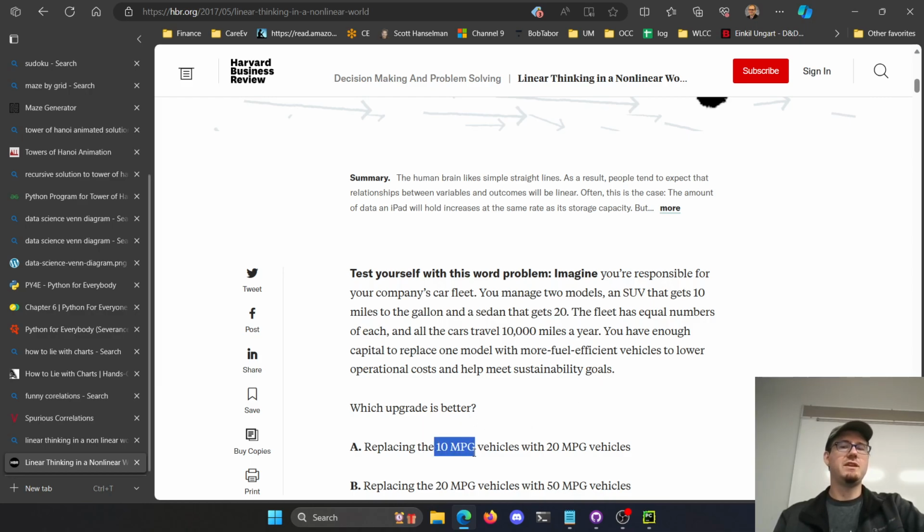To replace our SUVs that get 10 miles a gallon with SUVs that get 20 miles a gallon, or replace our sedans that get 20 miles a gallon with sedans that get 50 miles a gallon? Just off the top of your head, which one do you think is a better replacement here? Which is going to give us more fuel savings?